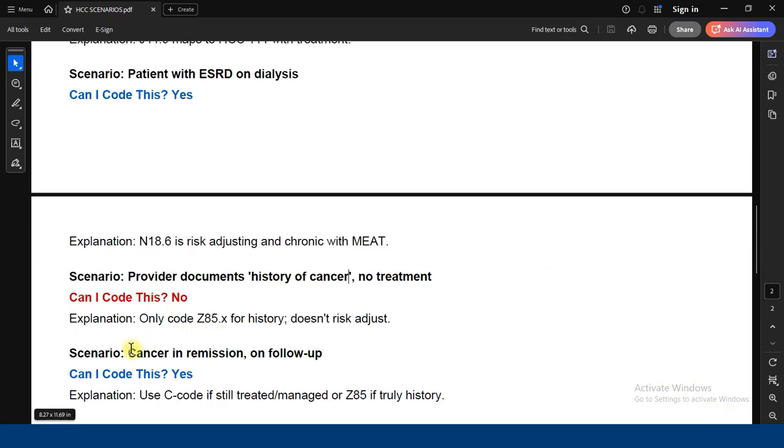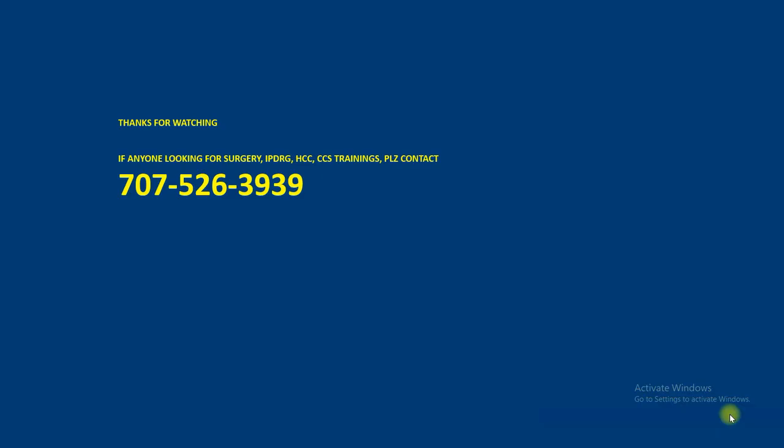Next scenario, for example, in the documentation, if we see cancer in remission and follow up, can we code cancer in remission or not? Yes, you can code cancer in remission, as remission is not synonymous with resolved. Remission means the patient still has the cancer. So here you can code a C code for the current cancer. If the patient does not have any cancer, you can code Z85. Z85 series is not risk adjustable. Whenever you want to code a C code, you need to check the documentation, whether the patient is receiving any treatment or the physician is managing the patient's cancer using any type of medications.